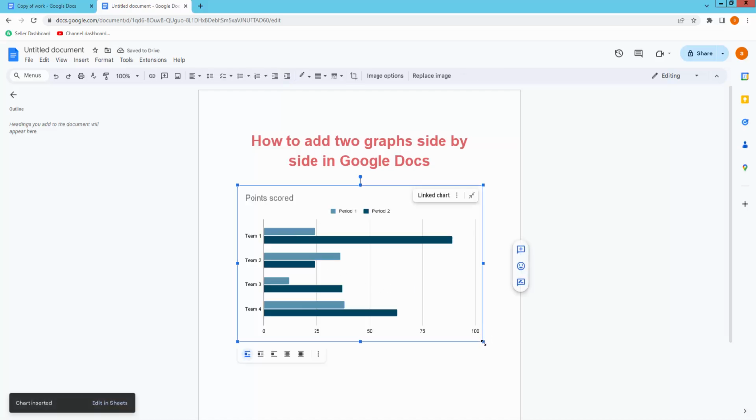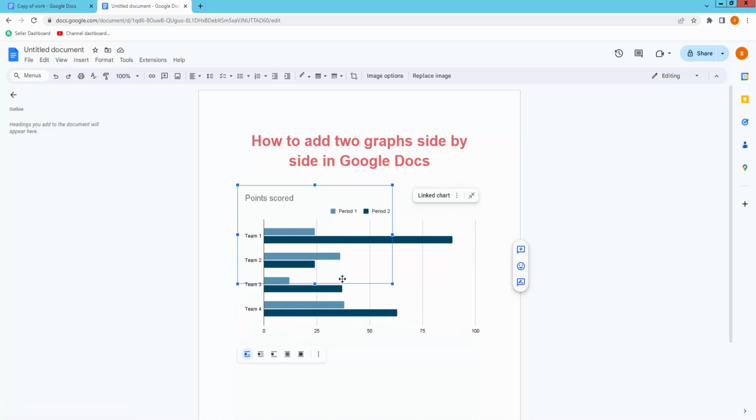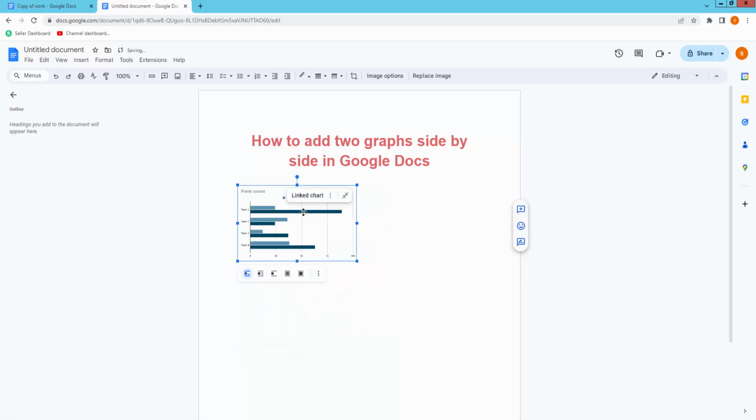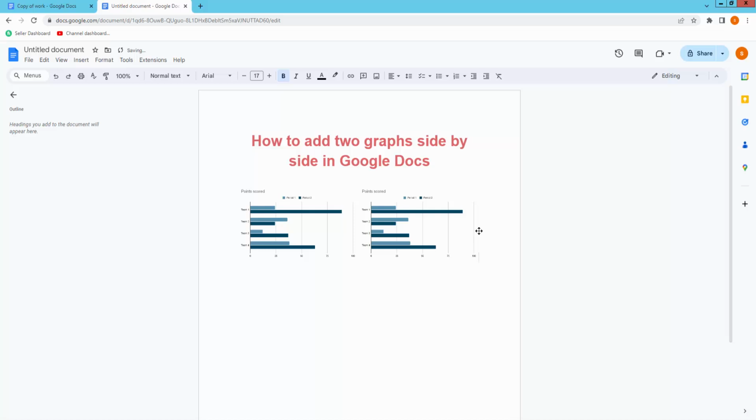You can see our bar chart is inserted. Now I am resizing the chart. Then select the chart and press Ctrl C on your keyboard. Now I am pressing Ctrl V on your keyboard.